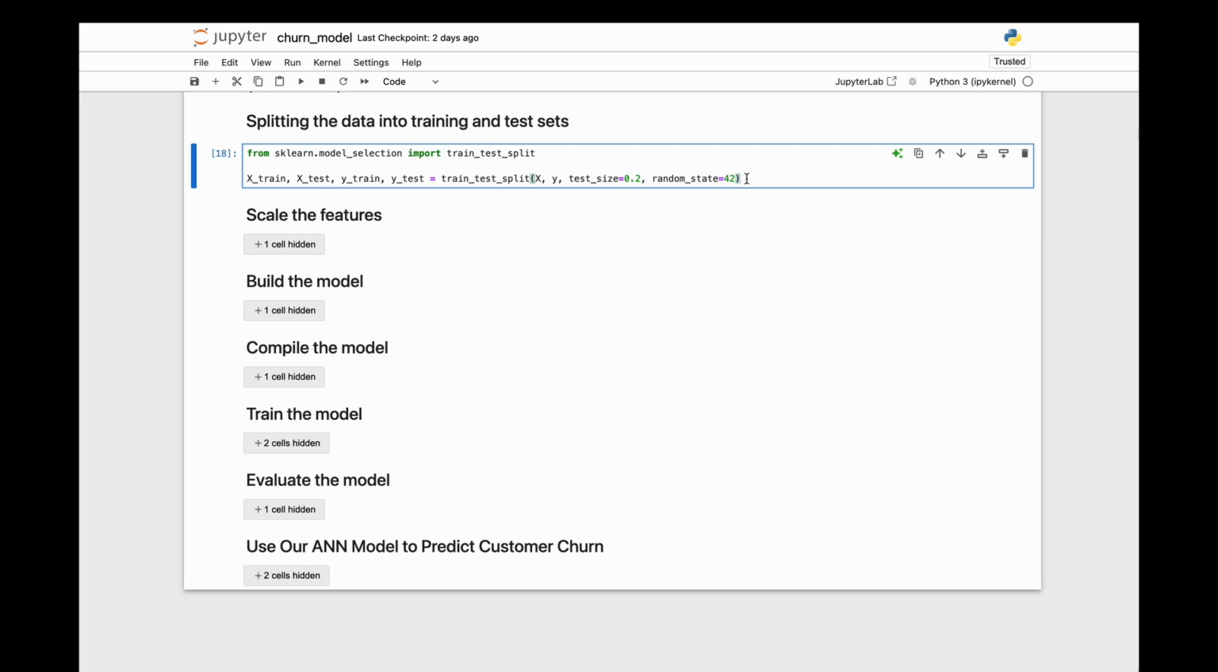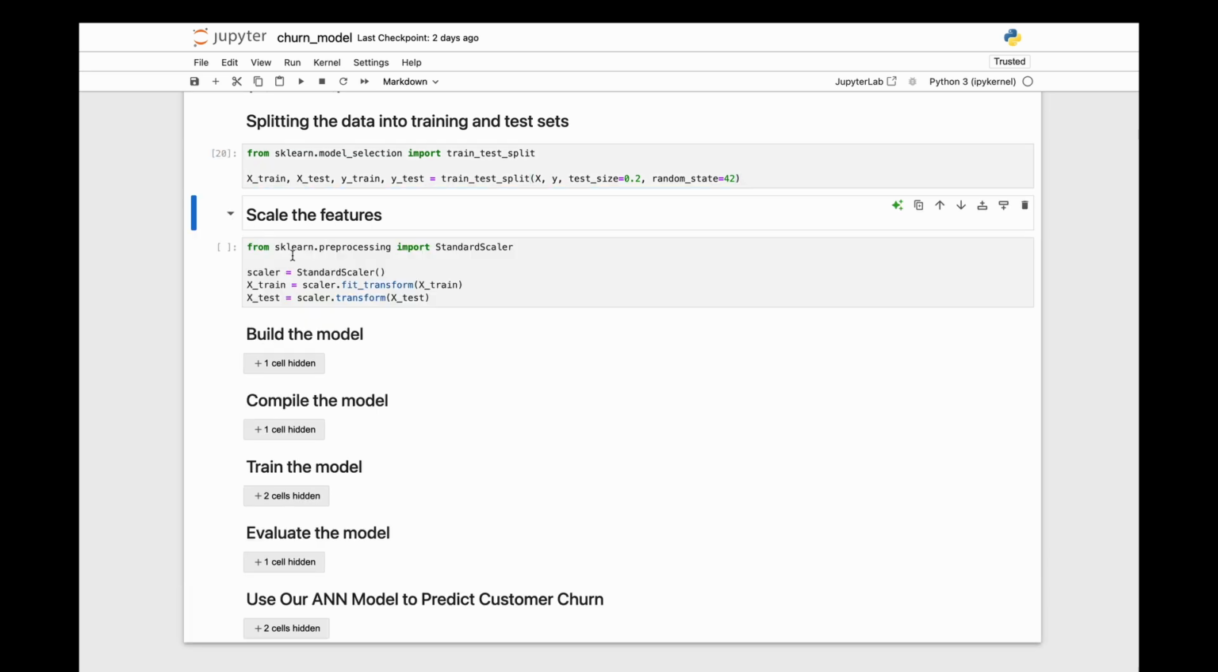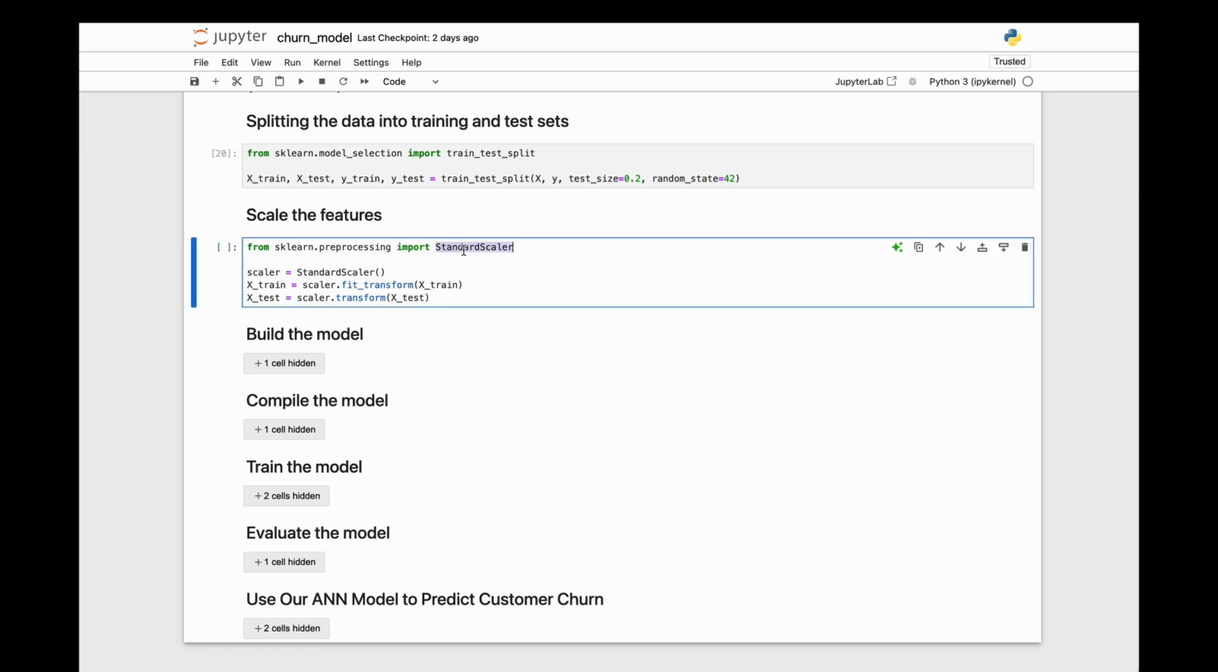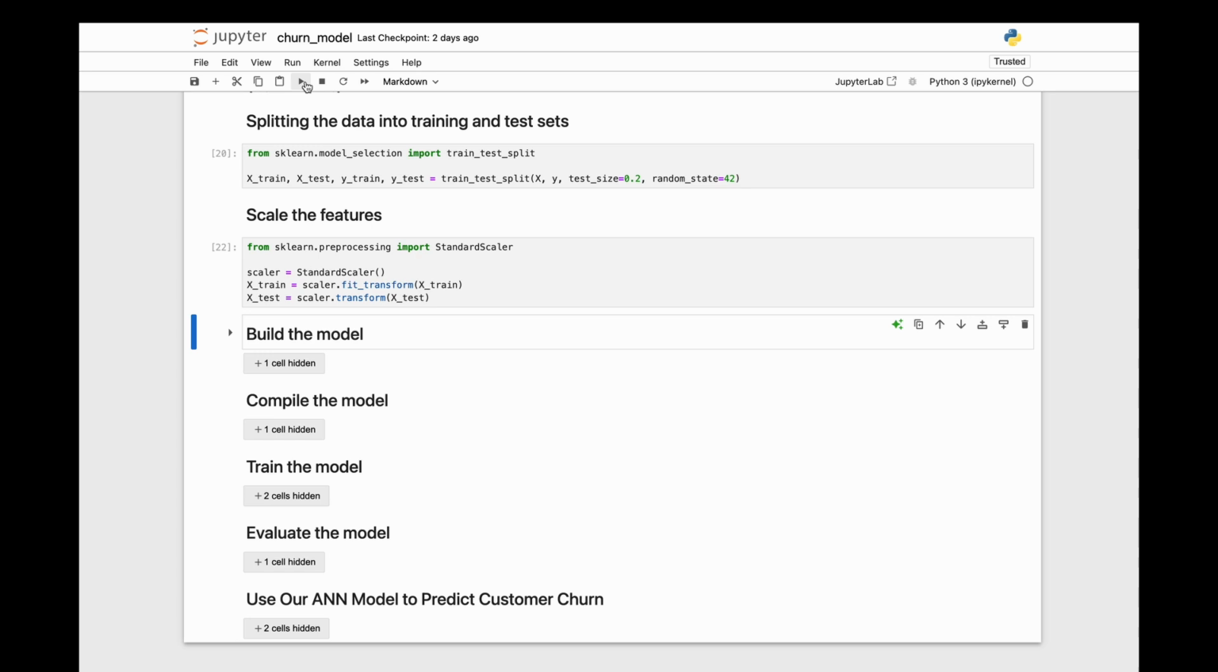We then scale our features to ensure they are on the same scale, which helps the neural network to converge faster. Standard scaler standardizes features by removing the mean and scaling to unit variance. This is crucial for neural networks to work effectively. The fit transform method computes the mean and standard deviation of the training set and applies the scaling to it. And the transform method applies the same scaling to the test set based on the parameters computed from the training set. Okay, now it's time to build our neural network model.